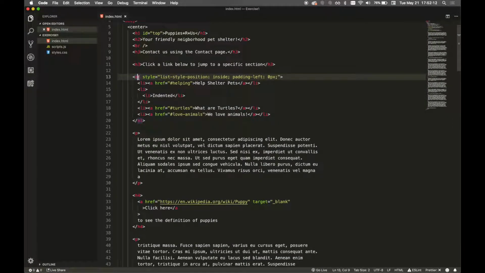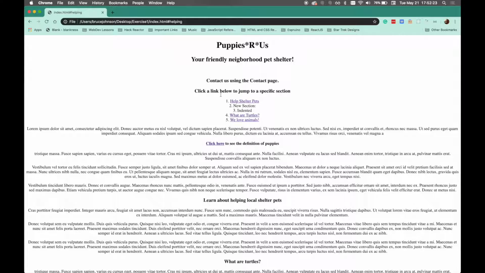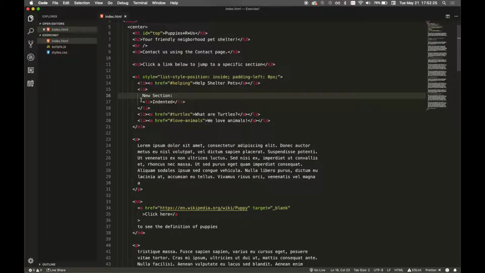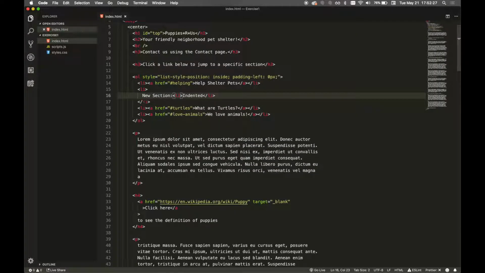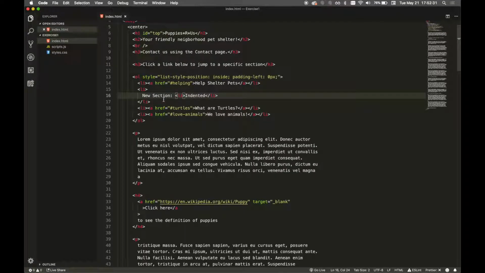So those would probably work. Let's see. Maybe I'd say something like new section, right? And then I would do this. Right, new section, and then that's been indented in. I might be able to move this like that, and let's see what it does. No, it doesn't do anything different.